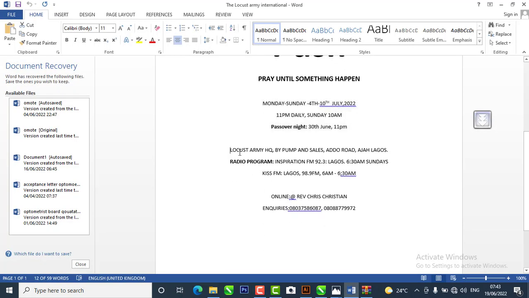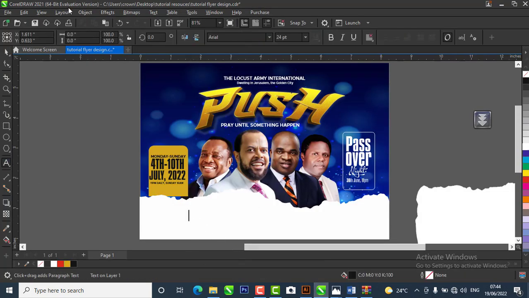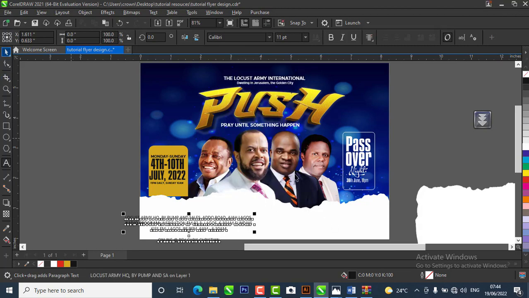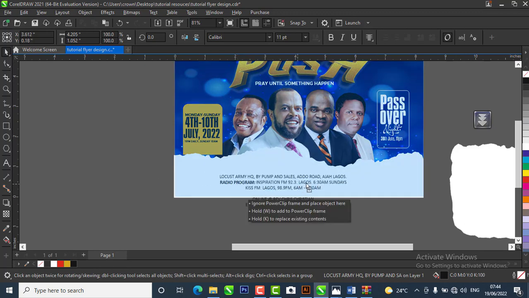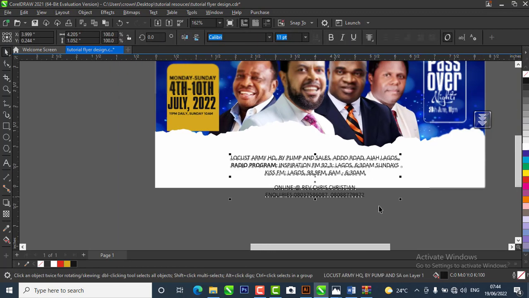So we've gotten this. What we need to do is get our other text. Okay, this is the address of the church, so I'm going to copy the address of the program and all these. Copy from Microsoft, go to CorelDRAW, use this and paste. Now I have the address and some other information on our CorelDRAW.